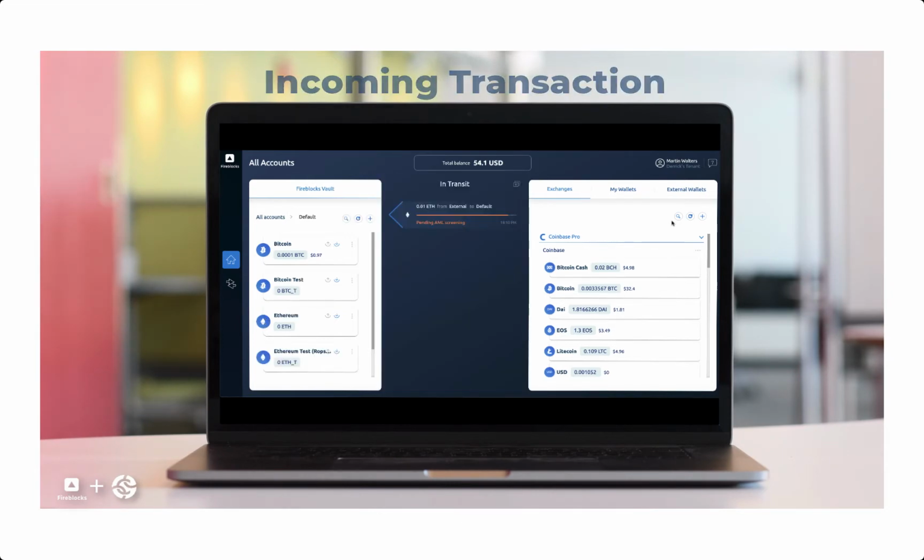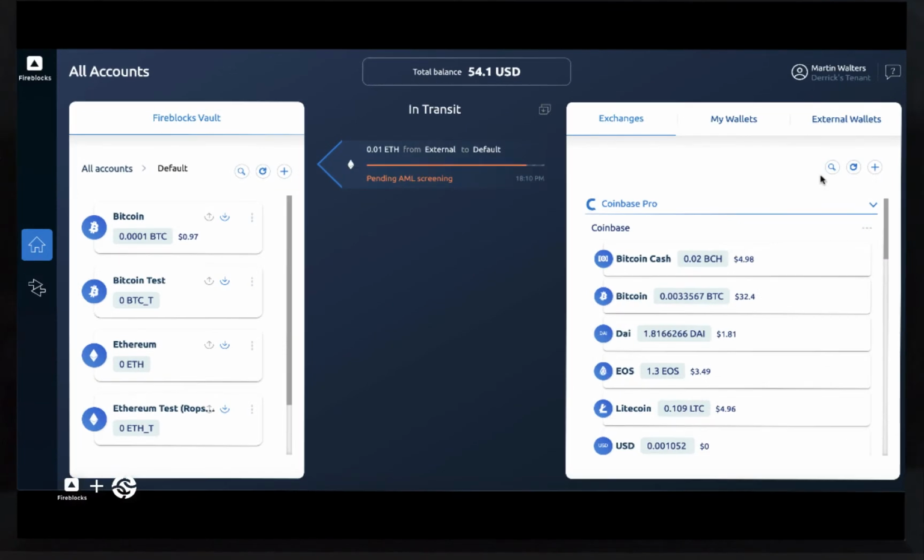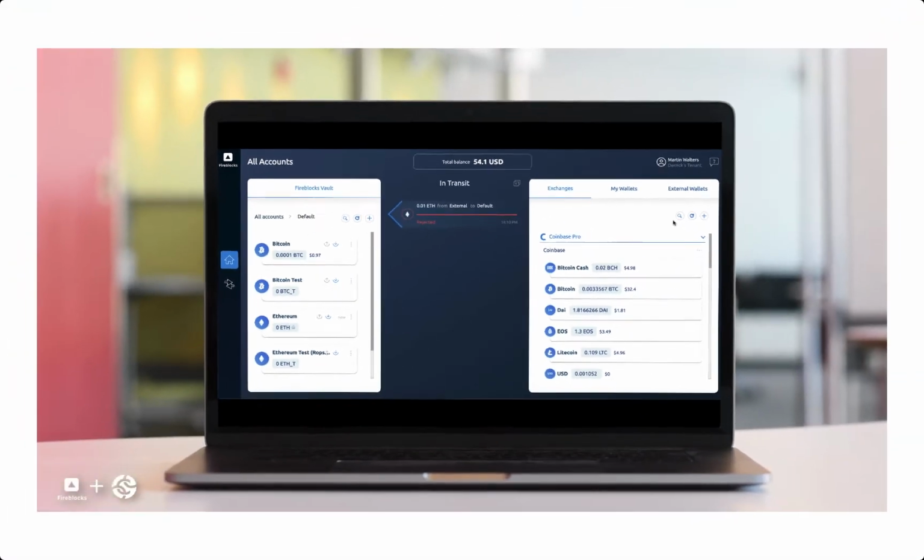Here we see an inbound transaction. As it goes through AML screening, Fireblocks sends the transaction details to Chainalysis, receiving back the transaction's risk score and risk category. Due to the customer-defined risk policy for this workspace, which has a rule to reject all high-risk score transactions, the transaction is rejected and put in a non-spendable state in the wallet.